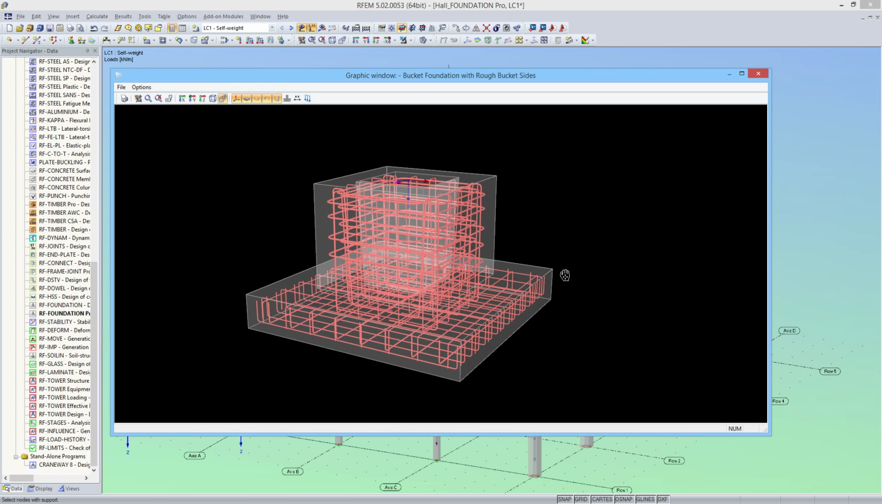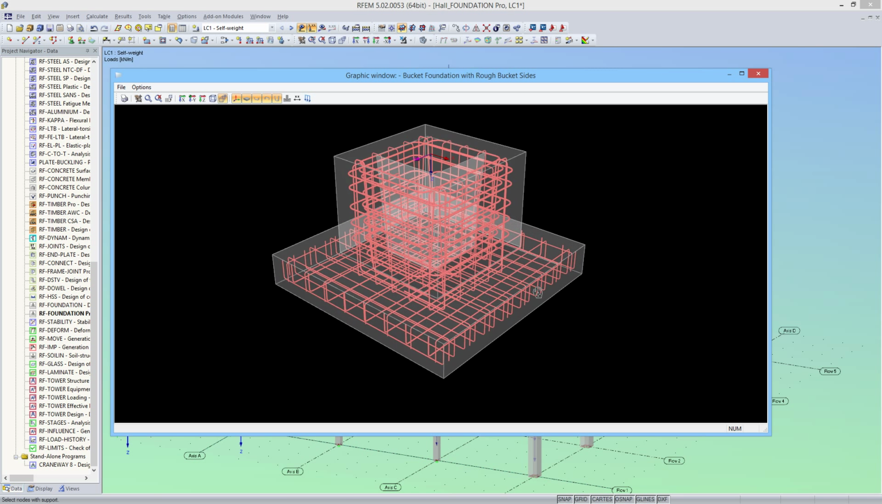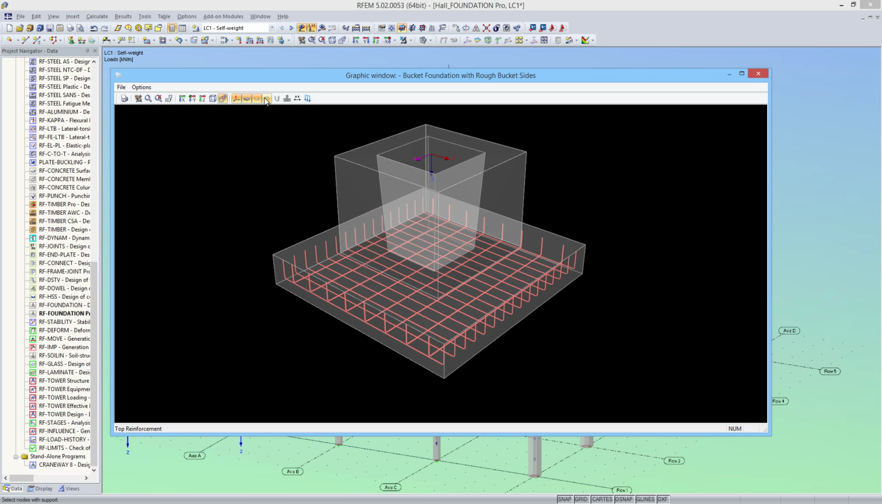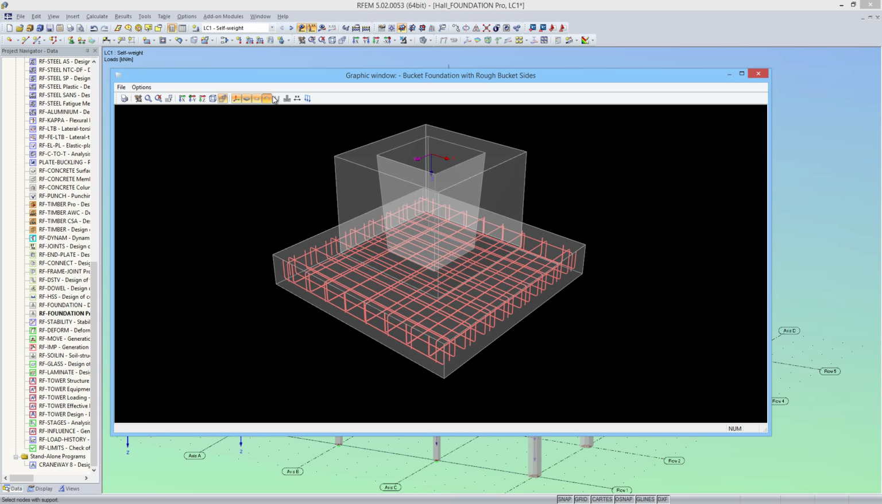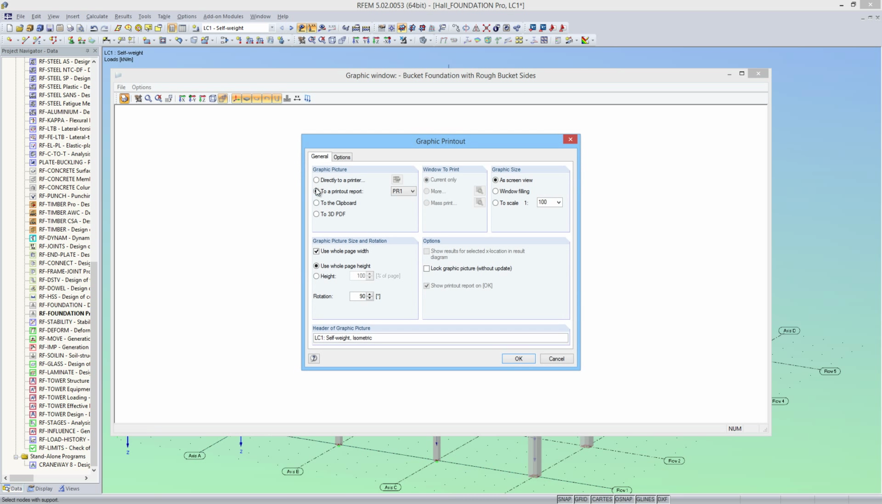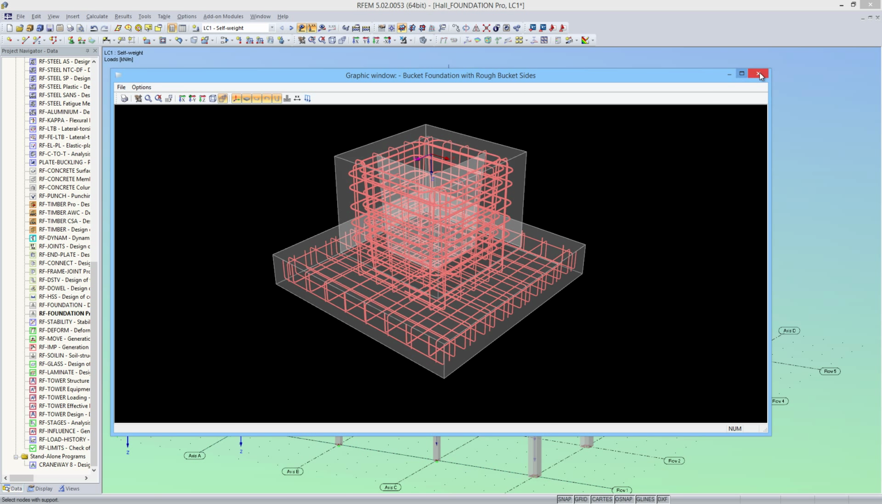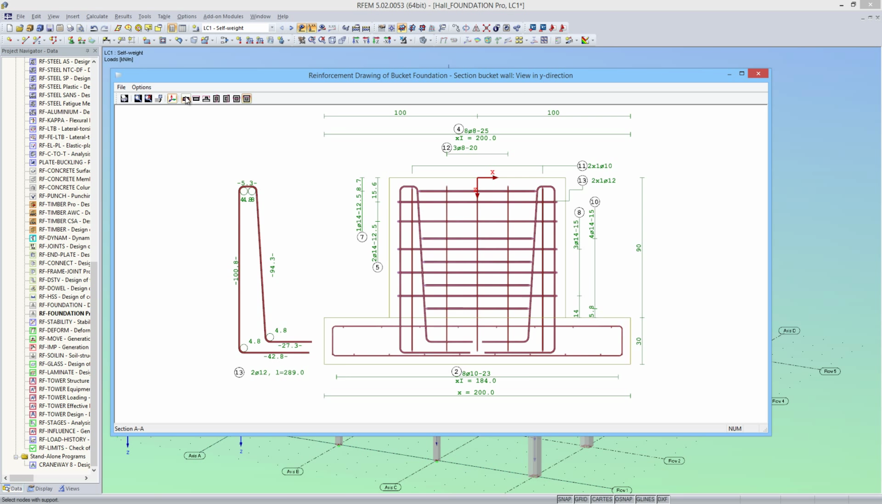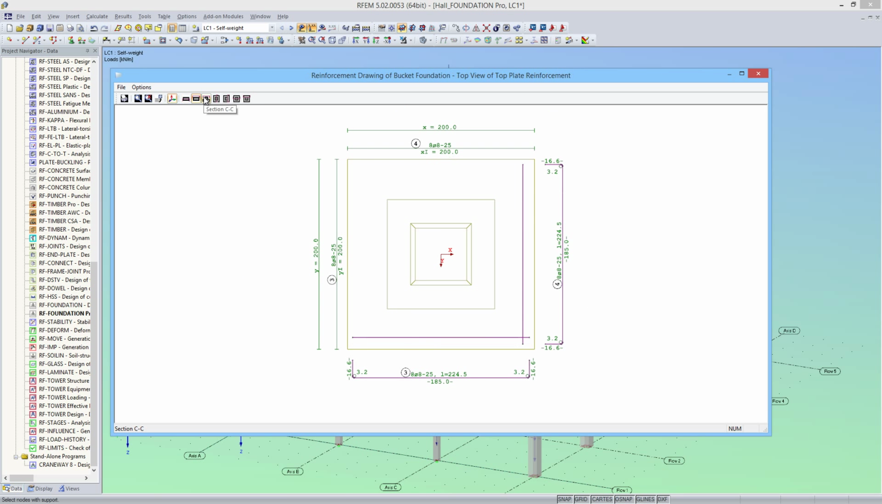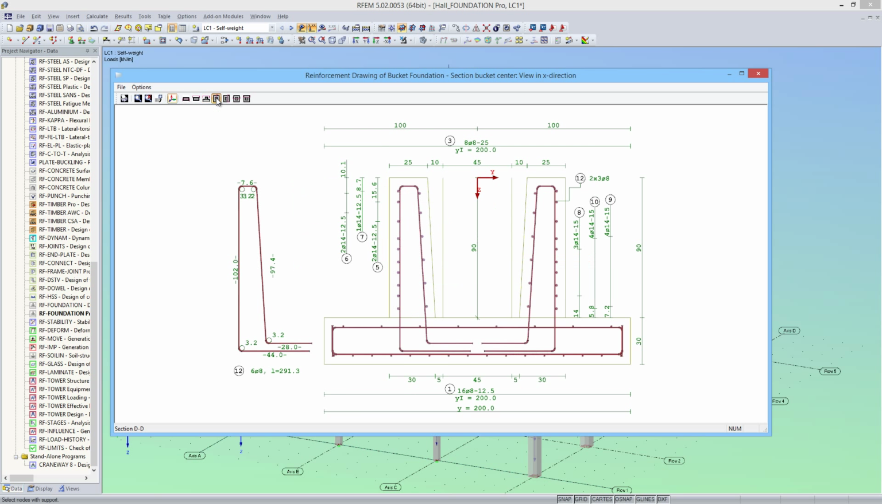In order to better check the design, it is also possible to see a visual of the foundation. Individual parts of the reinforcement can be turned on and off for viewing. The graphic can also be added to the printout report. RF Foundation Pro automatically creates reinforcement drawings for the foundation. Here you can see the individual sections.